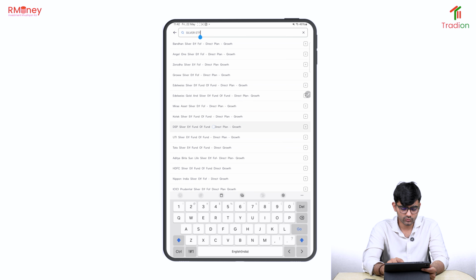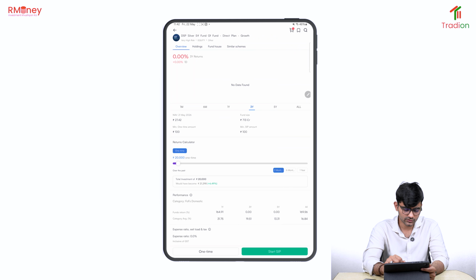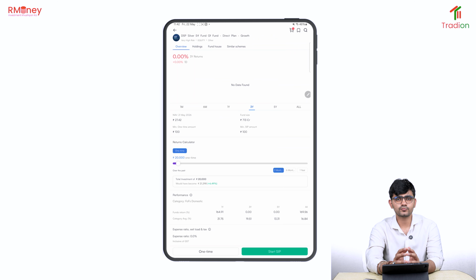After selecting the mutual funds, you will get two investment options: One time for lump sum investment and SIP for systematic investment plan. Now let's understand both options one by one.